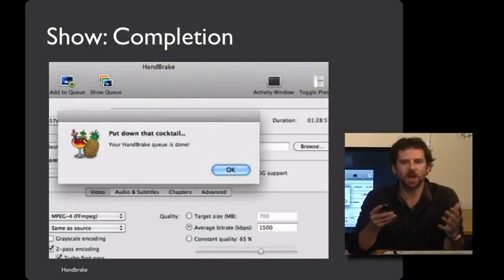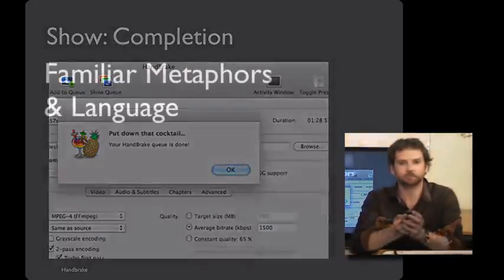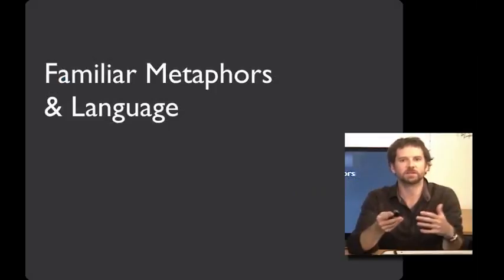And after you've crossed time, space, change, actions, and next steps, the last thing you'll want to show is completion. I also like this dialog box because it's funny, and a little bit of humor can be really effective in user interfaces. Our second heuristic is to use familiar metaphors in language.